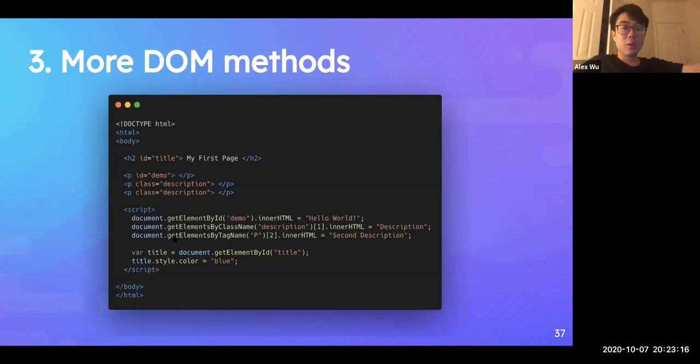And here, document.getElementsByTagName gets these three P tags, and it will return them as an array of tags. We access the second one, which is index 0, first, also second, and we change its inner HTML to become second description. So the previous JavaScript was kind of wrong, because this should be second description. So we change it to the second description. These are ways that you can change HTML.